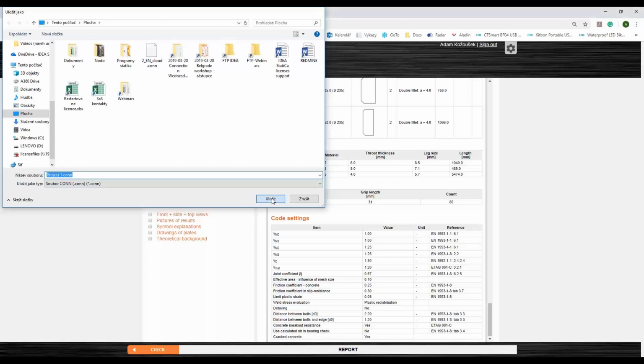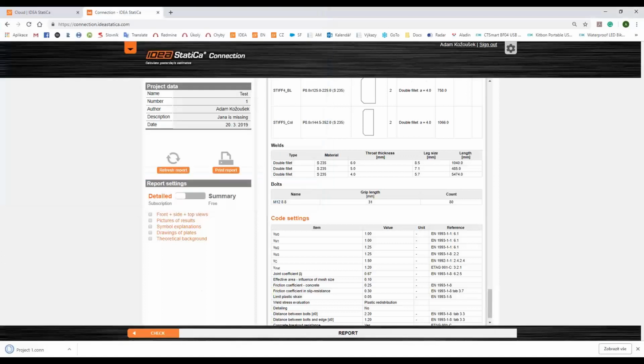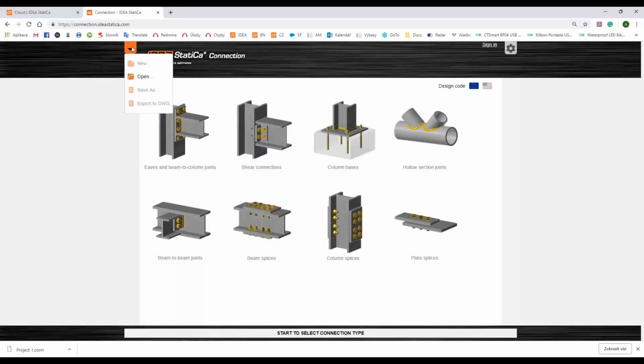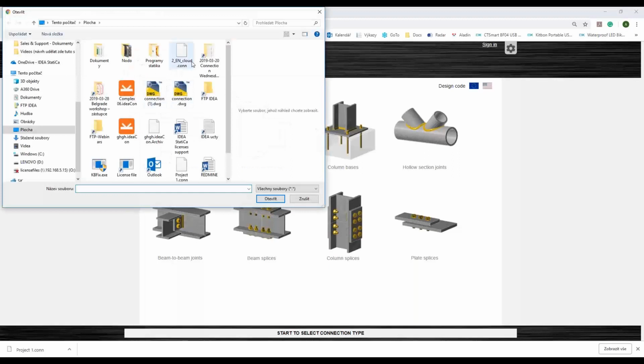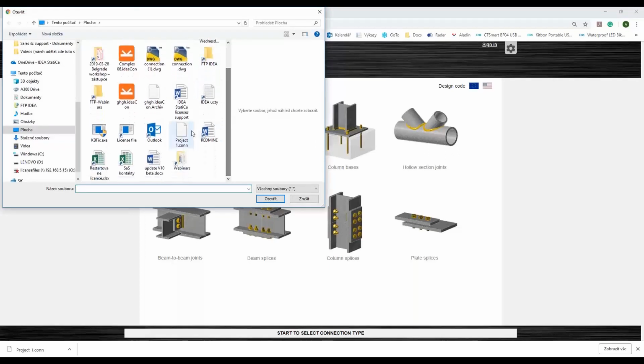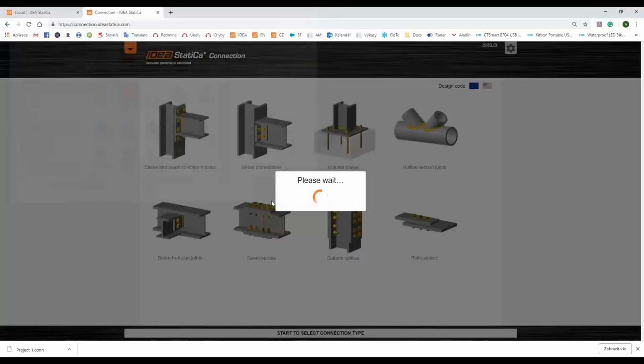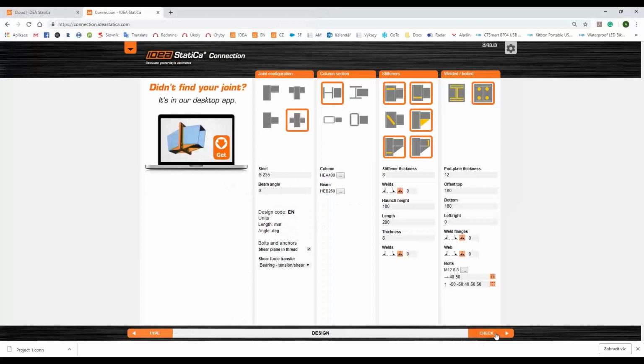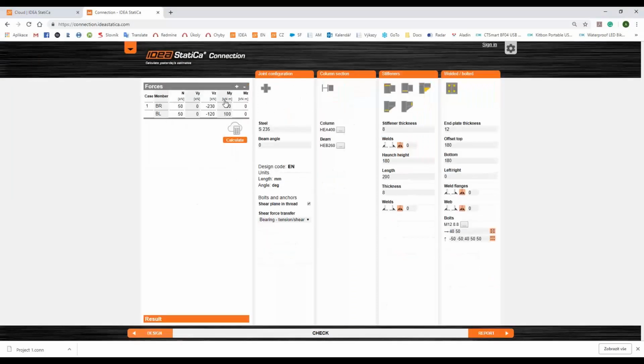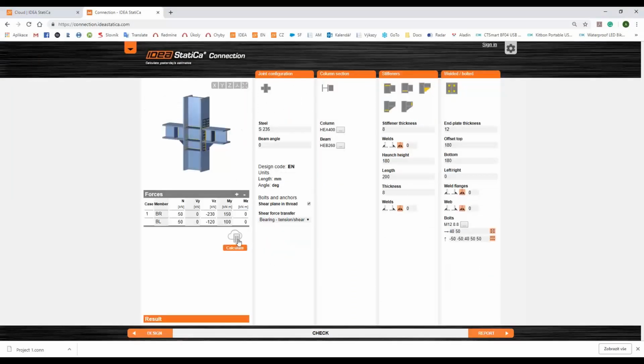I can show you that. If I sign out, and I open the project from my desktop, and it's all defined here with all the forces. Of course, it's not calculated. Yeah, so just the simple way.